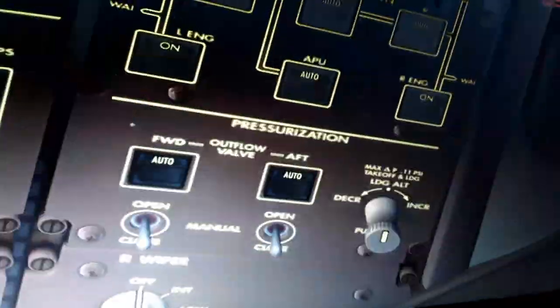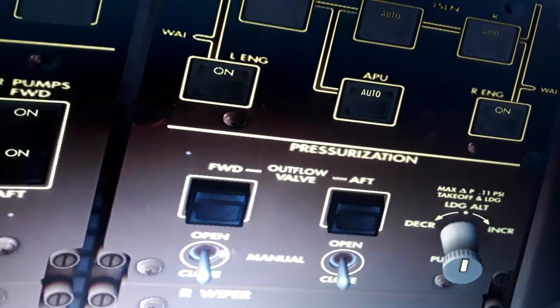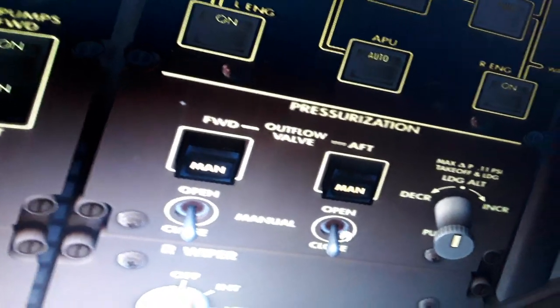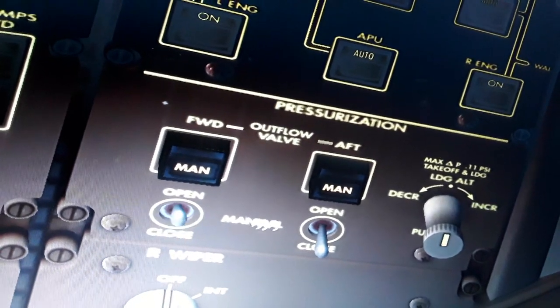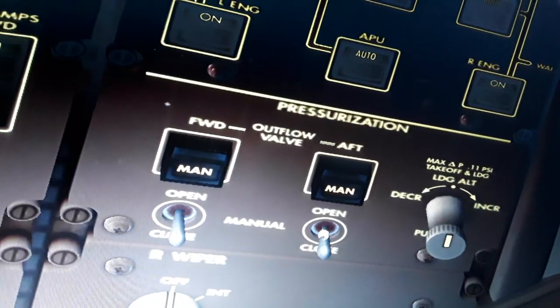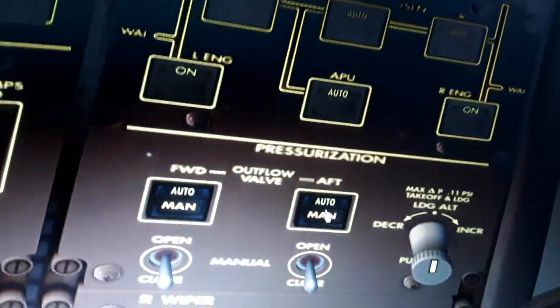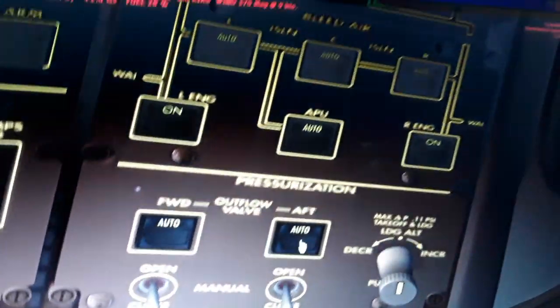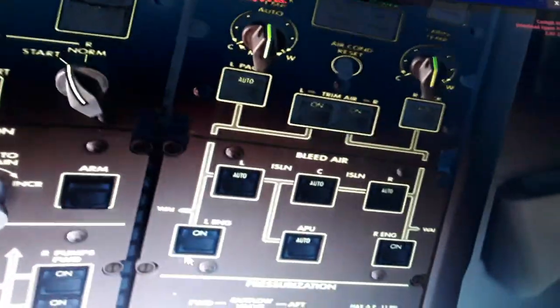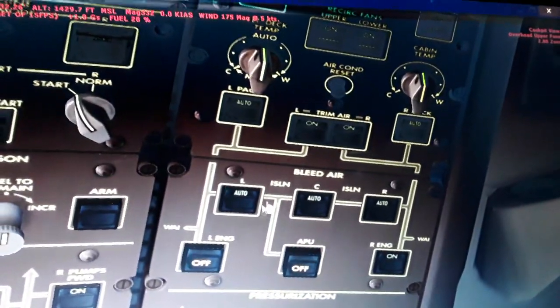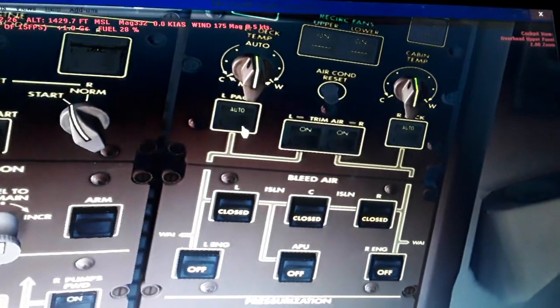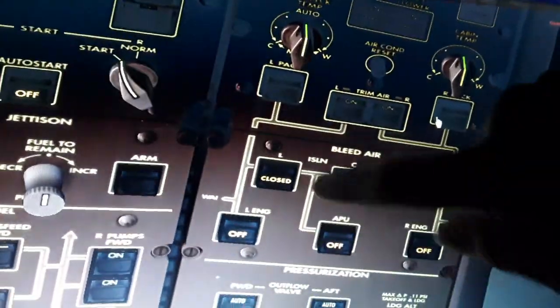So we have also the cabin pressurization here. If we use manual, we need to open and close the outflow valves as we climb and descend and select the landing altitude, so we use the automatic. And also we have the bleed from the left and right engine and from the APU, so we need the bleed from the APU here to start the engine on the ground.